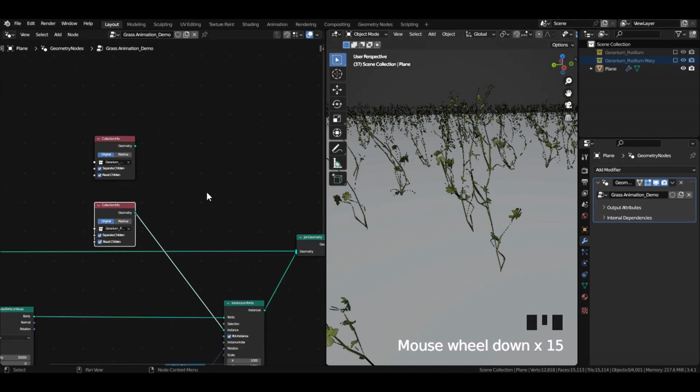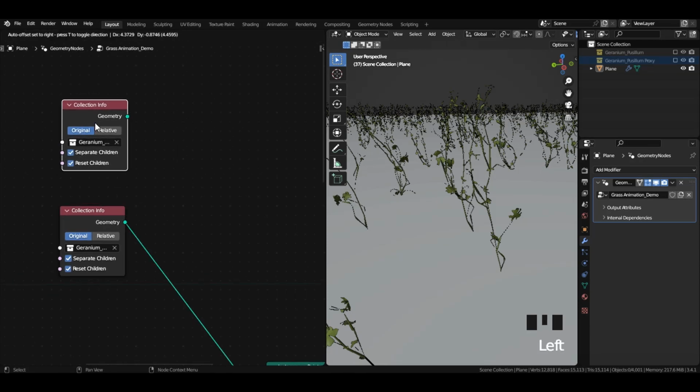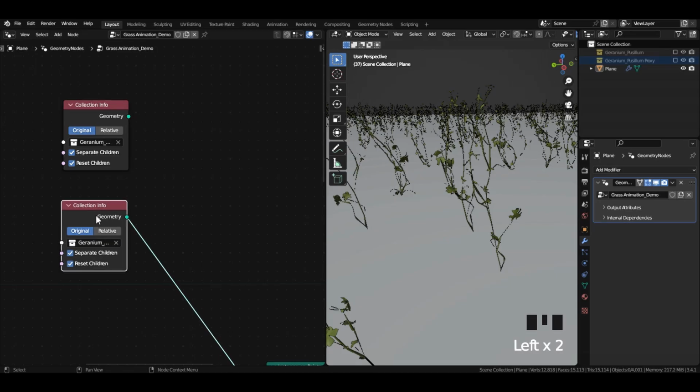This will help our computer during visualization of the viewport, right? So how can we tell Blender to use this during rendering, and this during viewport visualization?